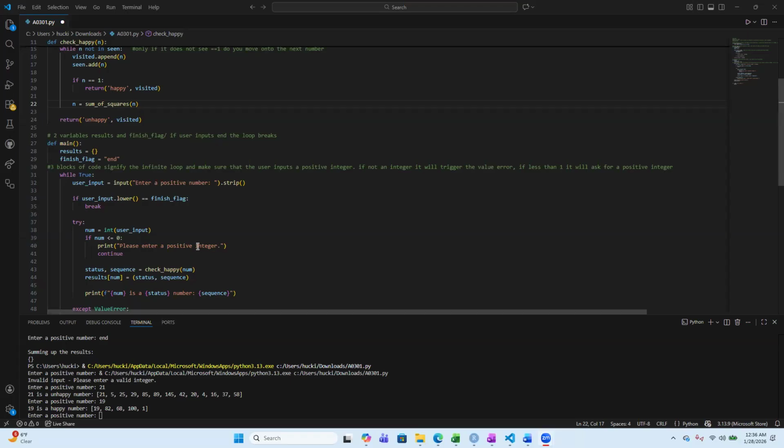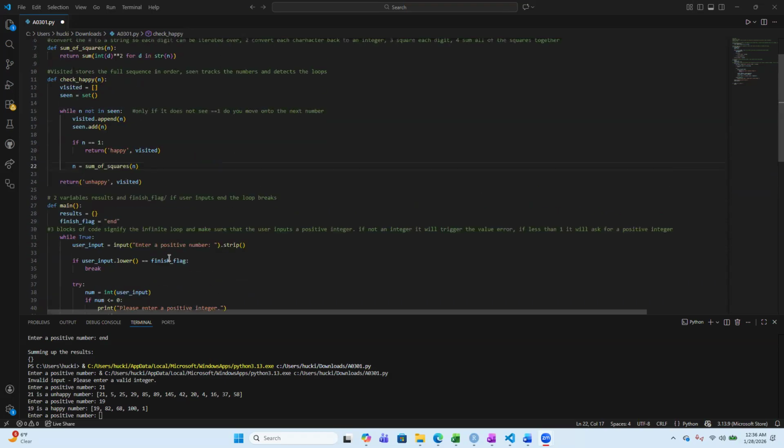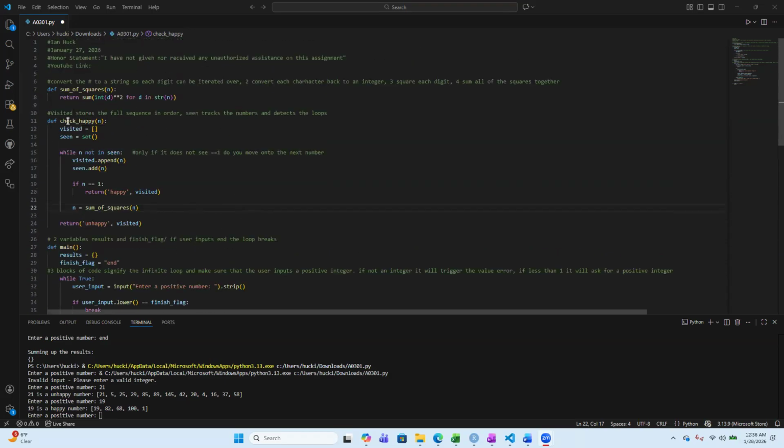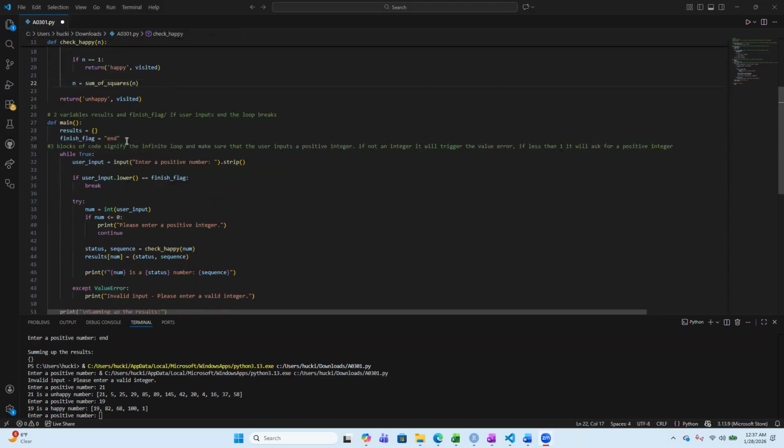Okay, cool. So I'm not gonna go over the happy numbers thing because we all know that, but I'll just go over more of the design of my code. So these two functions are more like my helper functions that go inside the main function. So the main function incorporates this, which builds off of that. Main's most important. So we start off with our results variable and then our finish flag end.